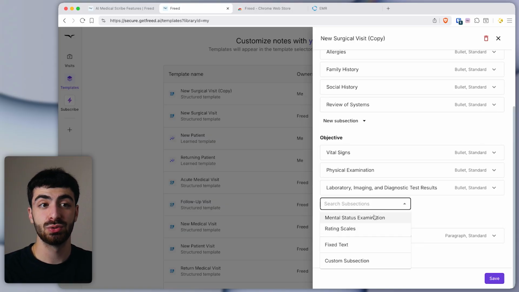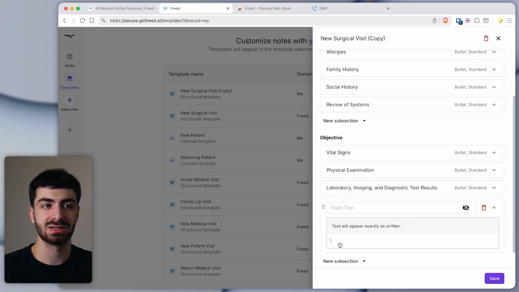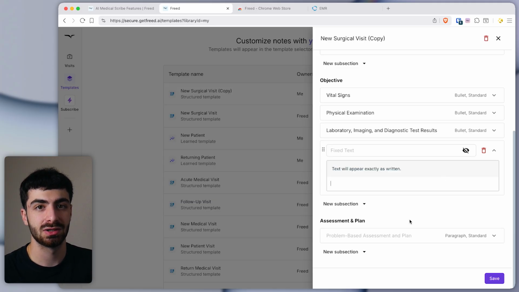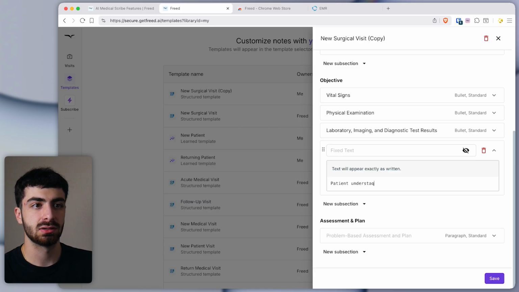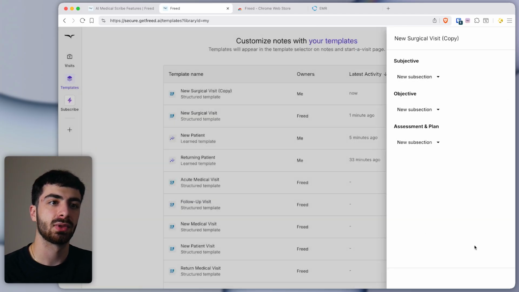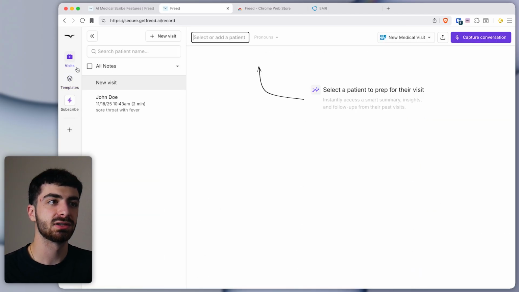We could choose from the pre-built list of subsections, or we could do something like fixed text. So fixed text will just be inserted exactly as it's written. So we could say something like, patient understands the plan and will follow up as discussed. So something like this would always be added to a visit with that template.